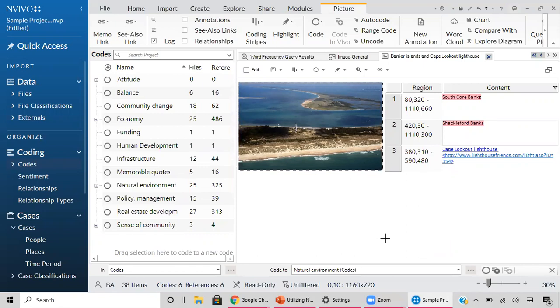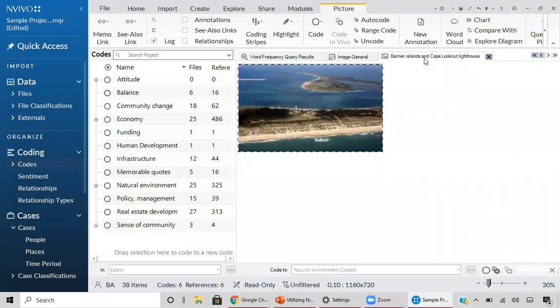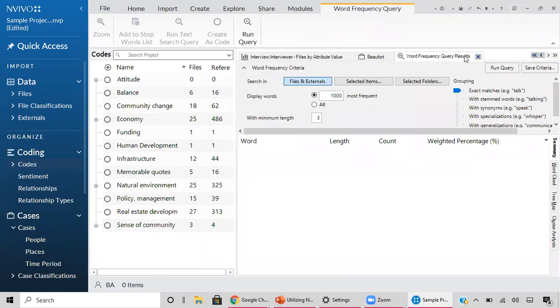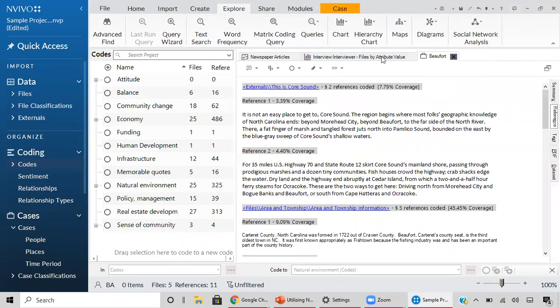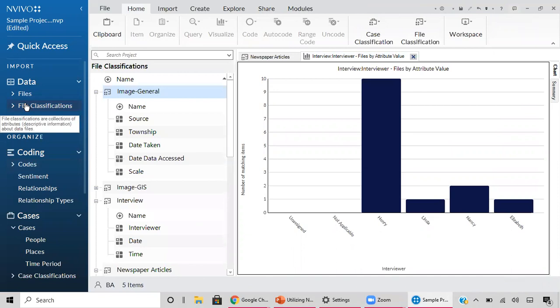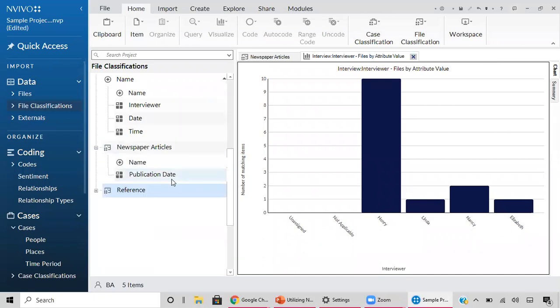Now I'm going to go over coding PDFs. So I'm going to close out this and this. And let's see if we can find, under file classifications, a PDF. Okay, so let's see, how about pulling open references?